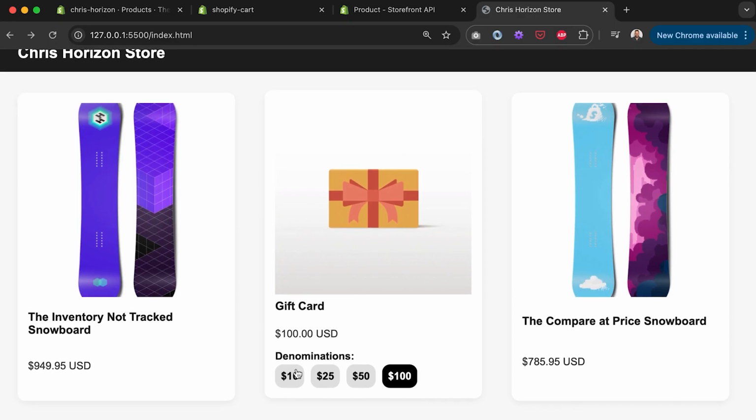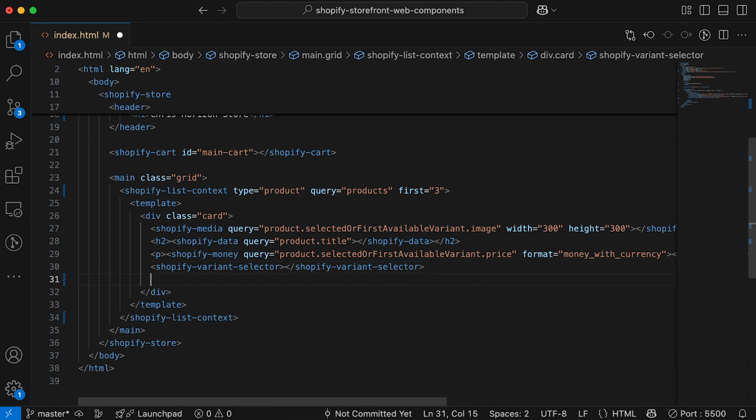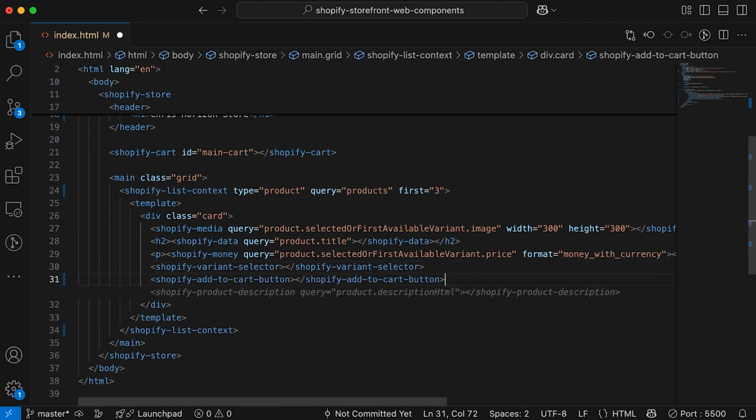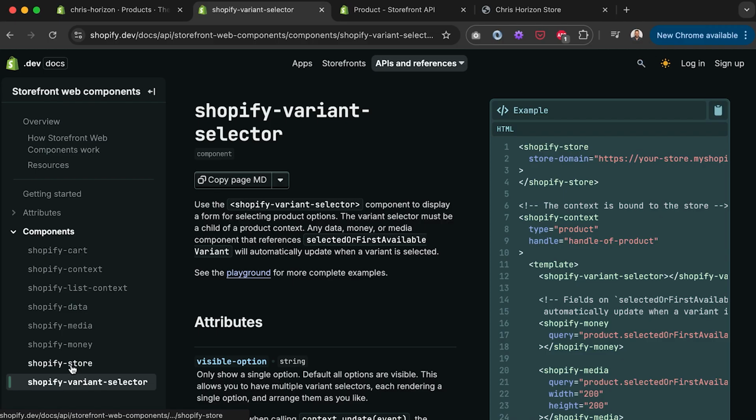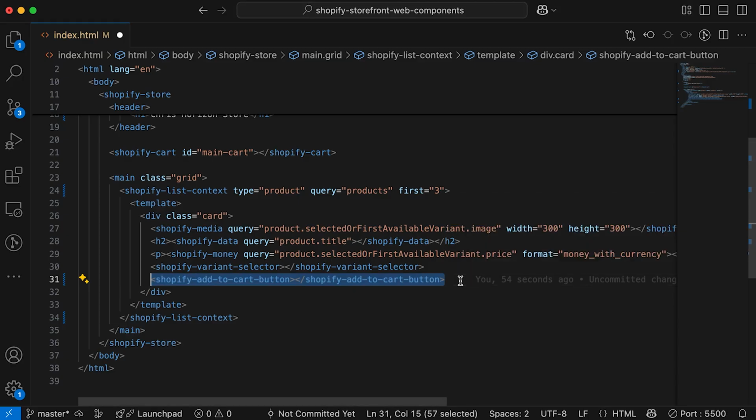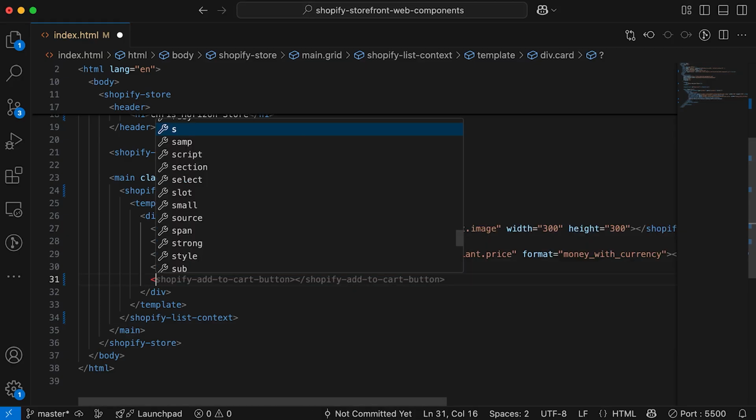Now, of course, we want to be able to add one of these products to the cart. So I'm going to add an add to cart button right underneath my variant selector. Okay. So actually, I think that might be the final one. So we've got variant selector down here. And actually, that's the full list of components. So we've touched all the components within this tutorial. And as for the add to cart button, that's not actually a web component. We just need to create a button that triggers a method on the web component that is the cart.